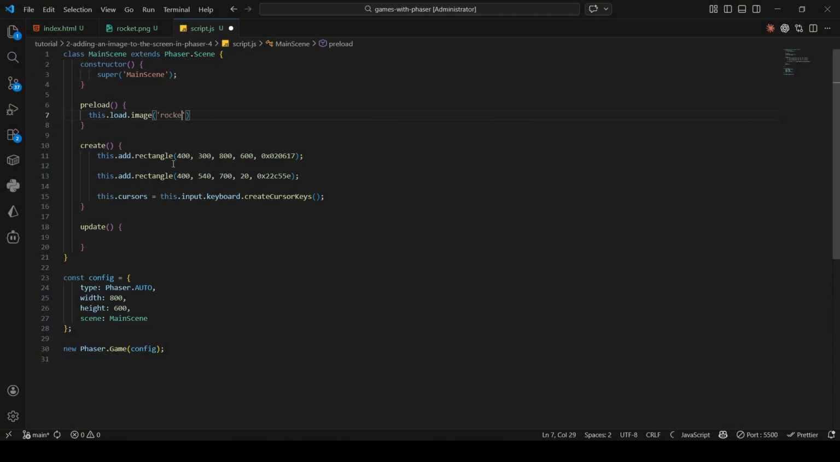In the preload method, we always load the assets we need before using them. To do this, we use the this.load methods. Since we want to load an image, we use this.load.image.